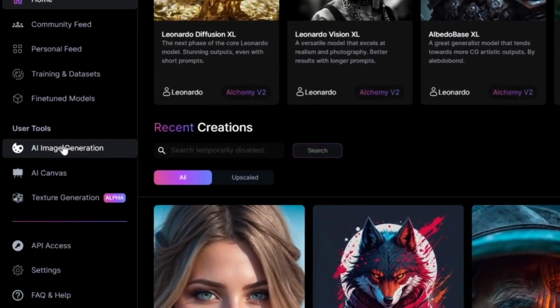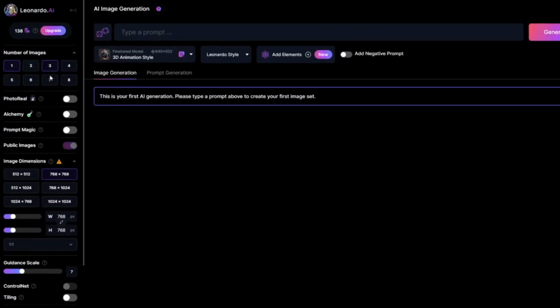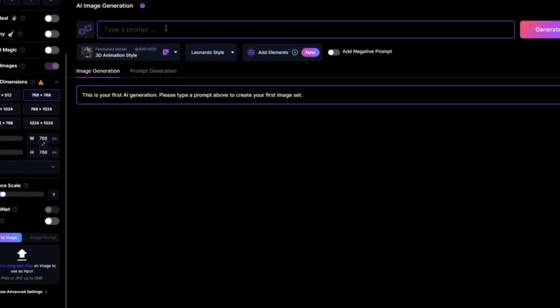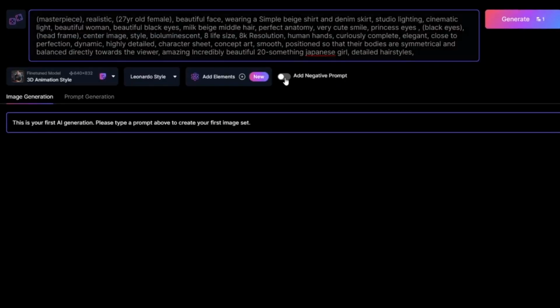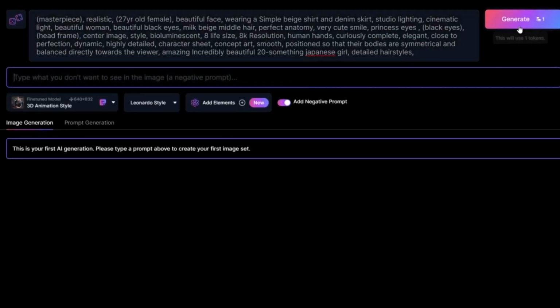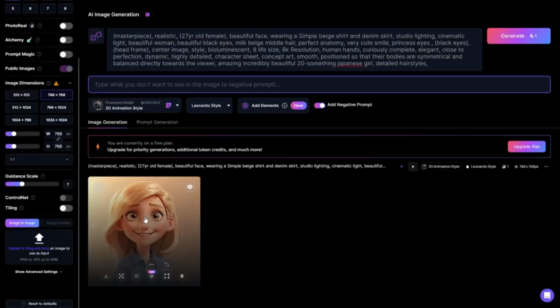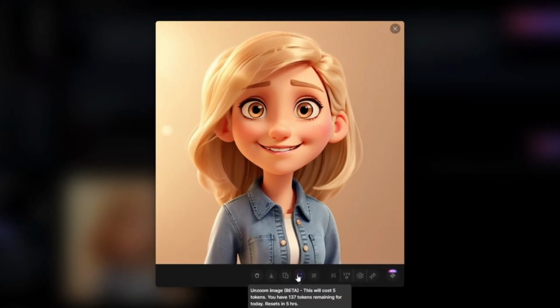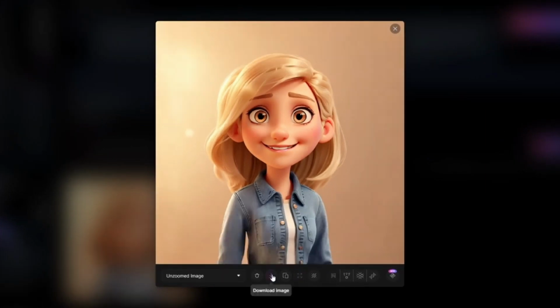You can remove the background by clicking on the image, selecting No Background, and then immediately download it by clicking the download button. This makes it easy to obtain images with transparent backgrounds, which can be useful for various design and editing purposes. We click on AI Image Generate and then click Download Image.